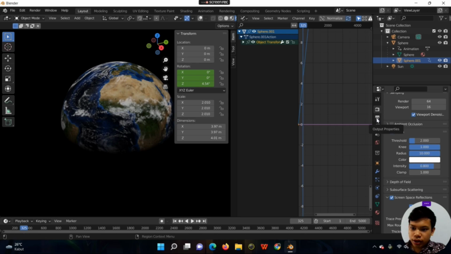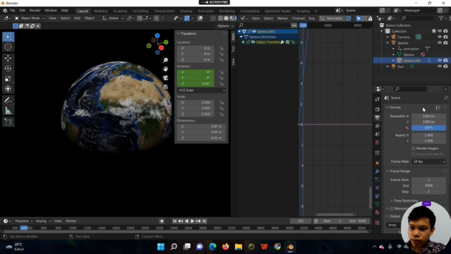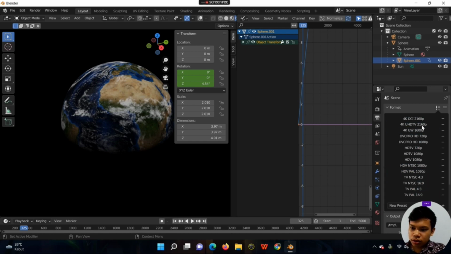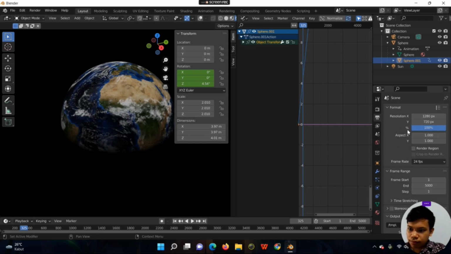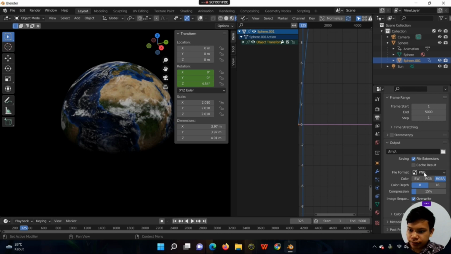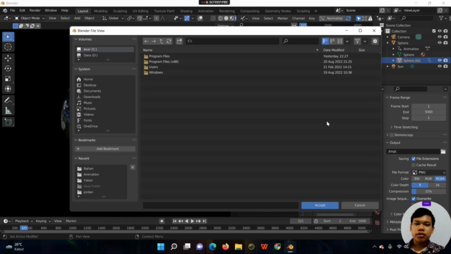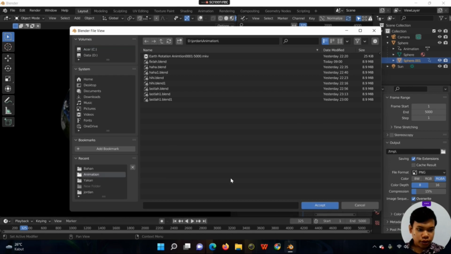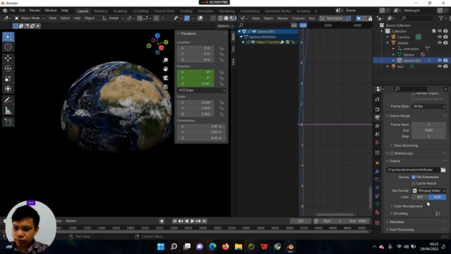And then go to the output properties. We're gonna go to the format and change the format by clicking this icon, format preset, and then choose what preset you want. I'm gonna choose the HDTV 720p, and then the frame rate, change it to 30 fps. You can choose whatever you want. And then here we're gonna set the output files where you want to put it. I'm gonna save it in the animation. Type the name of your file. I'm gonna type it and enter, and then accept, and change the file format to FFmpeg video.